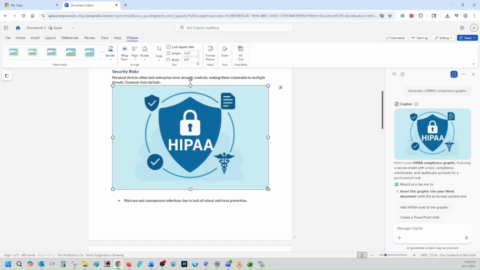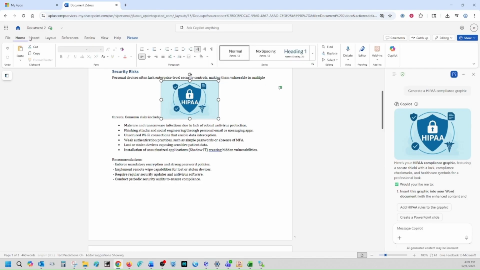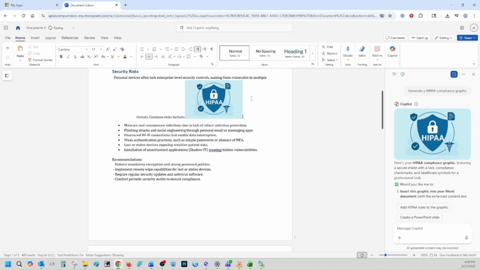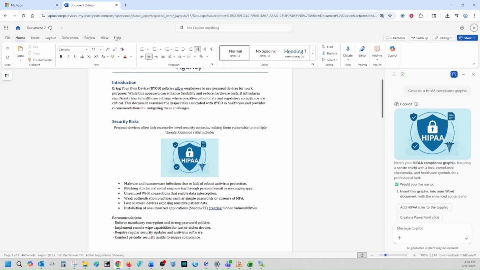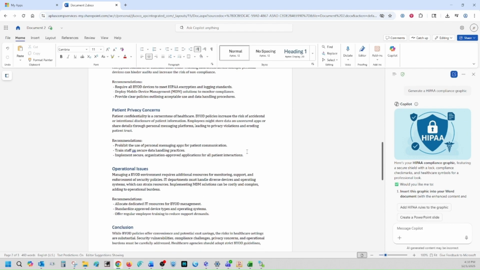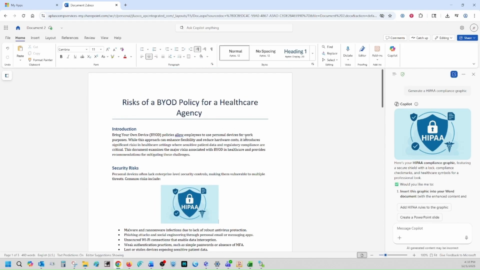Resize it. A little bit of adjusting. There we go. Justification, that should be left. All right, let's check everything. Looks good. I think we're done.